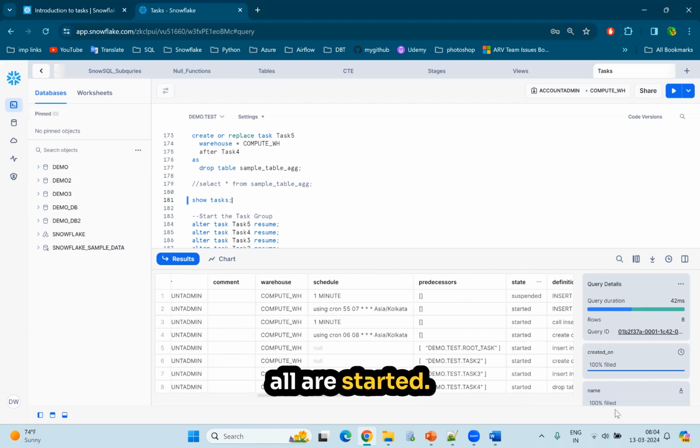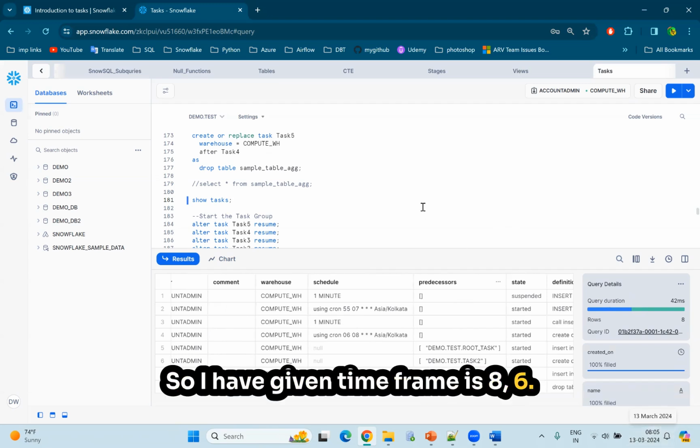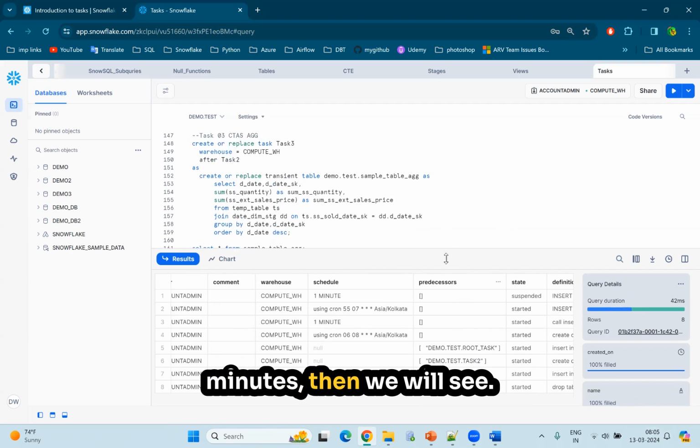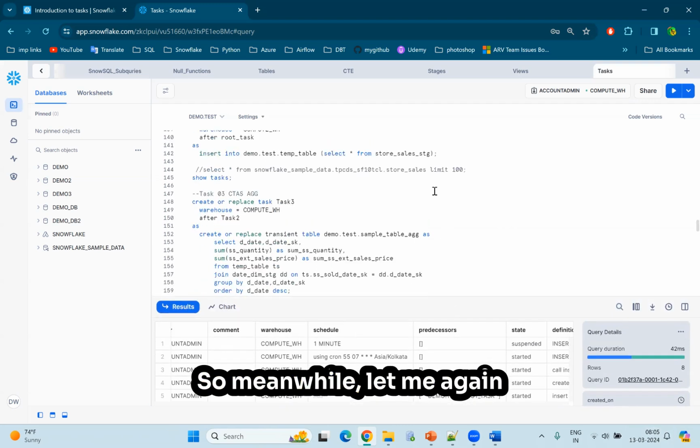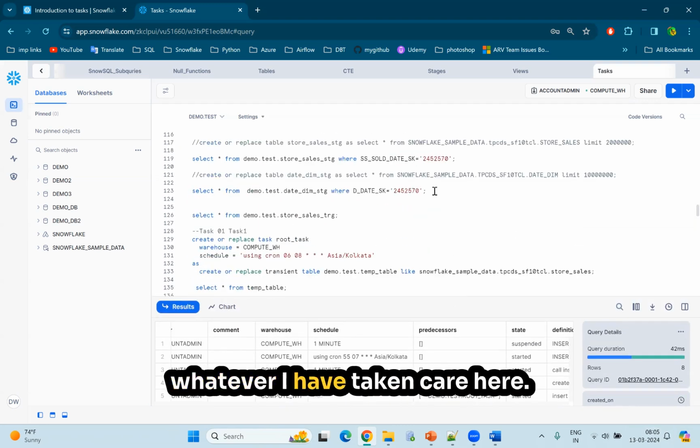All are started. I have given the time frame as 8:06, so we will wait for a couple of minutes, then we will see. Meanwhile, let me again walk through the steps whatever I have taken care of here.